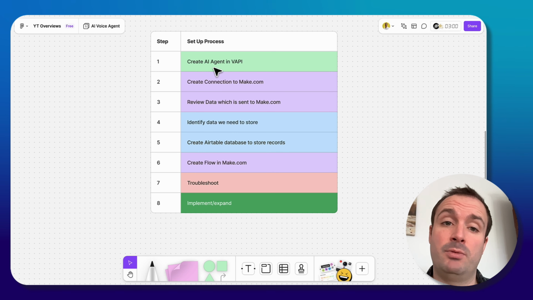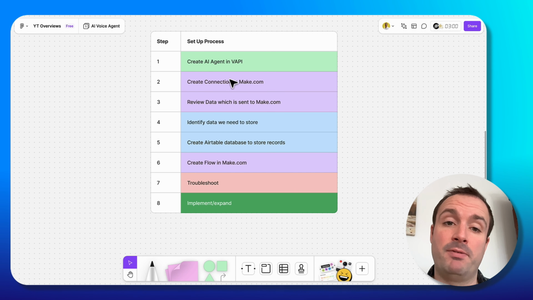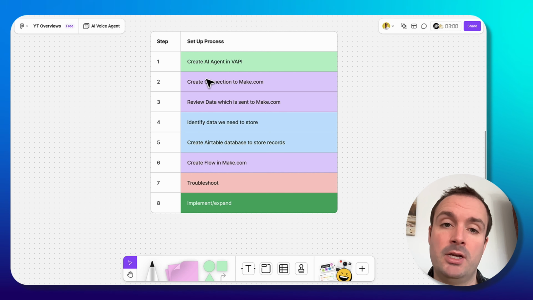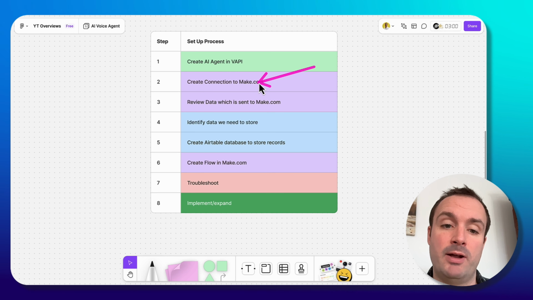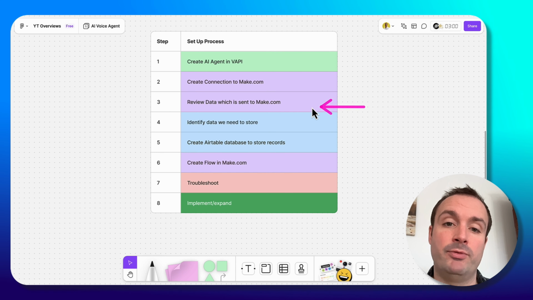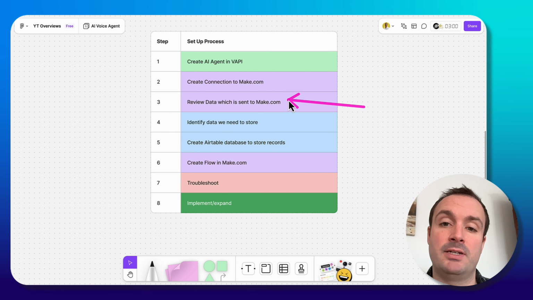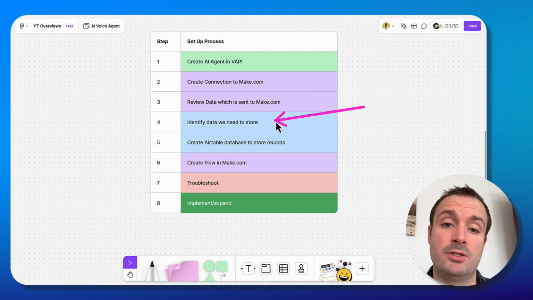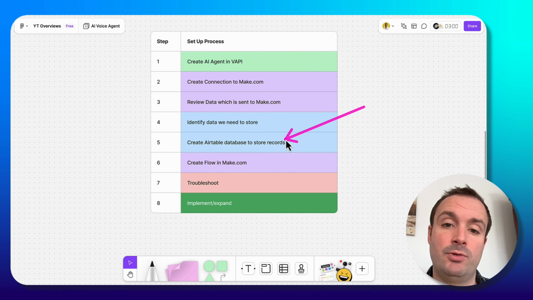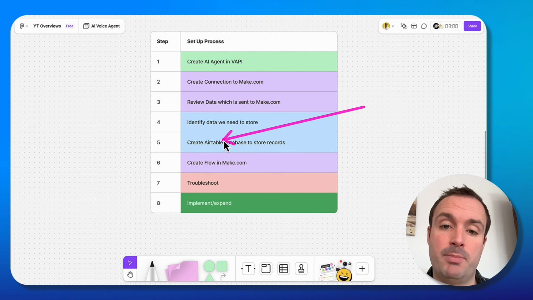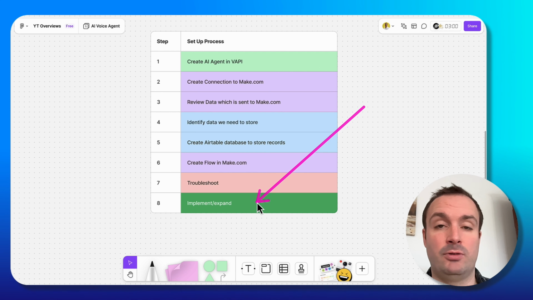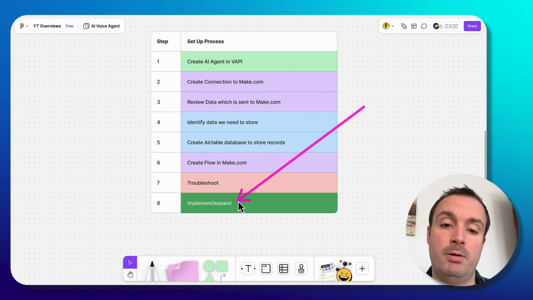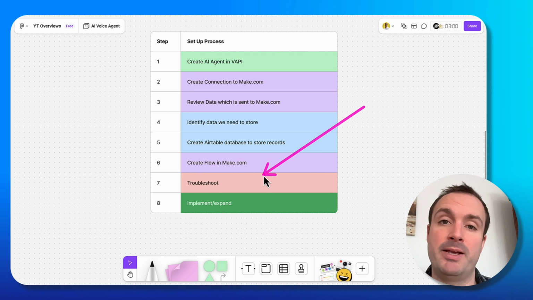So the setup process I suggest we follow is step one, create the AI agent in VAPI first. That gives us an understanding of how the agent works. We're then going to go on and create a connection in make.com so we can test whether we've got the connection between the AI agent in VAPI and Make working correctly. Assuming that all of that works correctly, we'll then review the data which is sent into Make. That will give us an understanding of what data we need to store in Airtable. And then we need to create the databases in Airtable. Once we've created both of the databases, we'll go on and create the full flow. We'll then troubleshoot if there are any issues, and then finally an extra step which we won't do in the video, but we could implement to expand beyond this basic setup that we're starting with today.